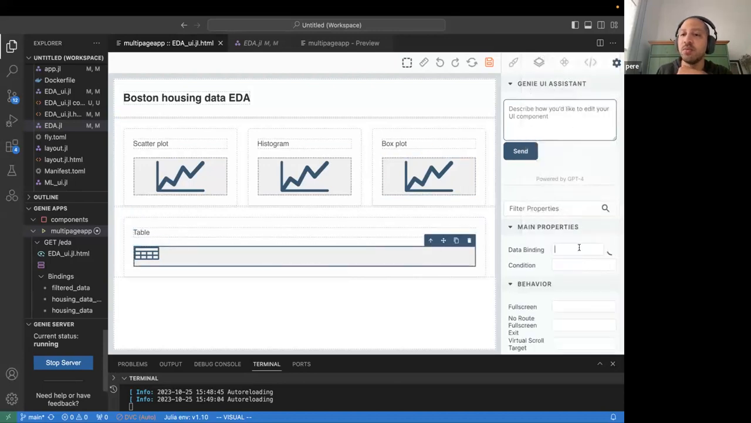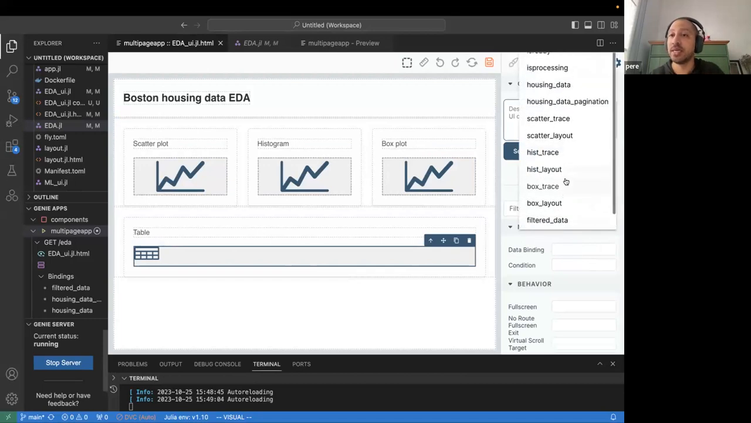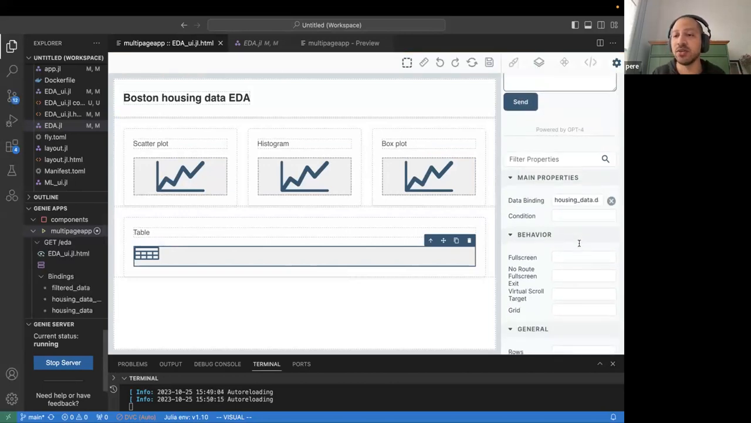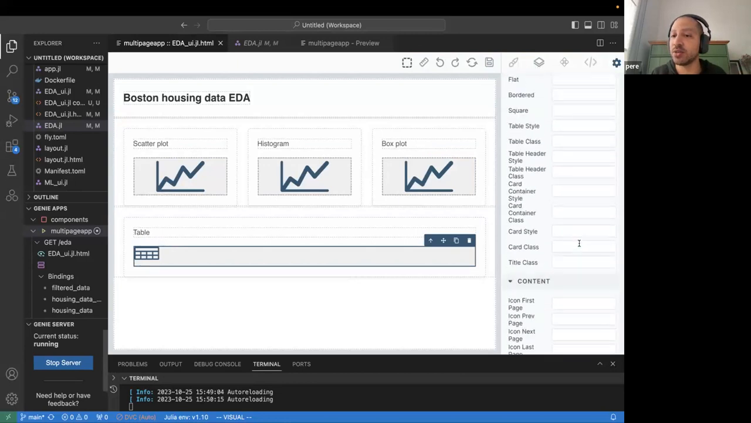Now for the data table, we will bind it to the housing data. Recall that I said that this has additional fields, so we need to target those additional fields. We also need to set the columns.